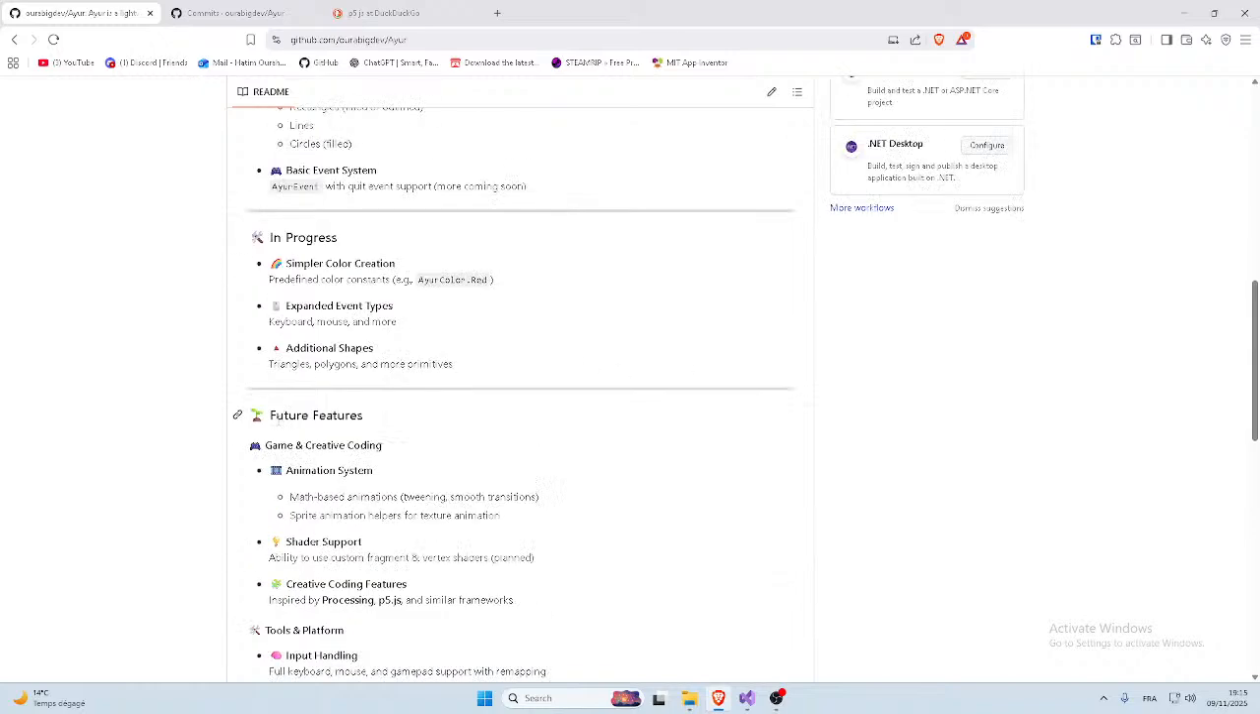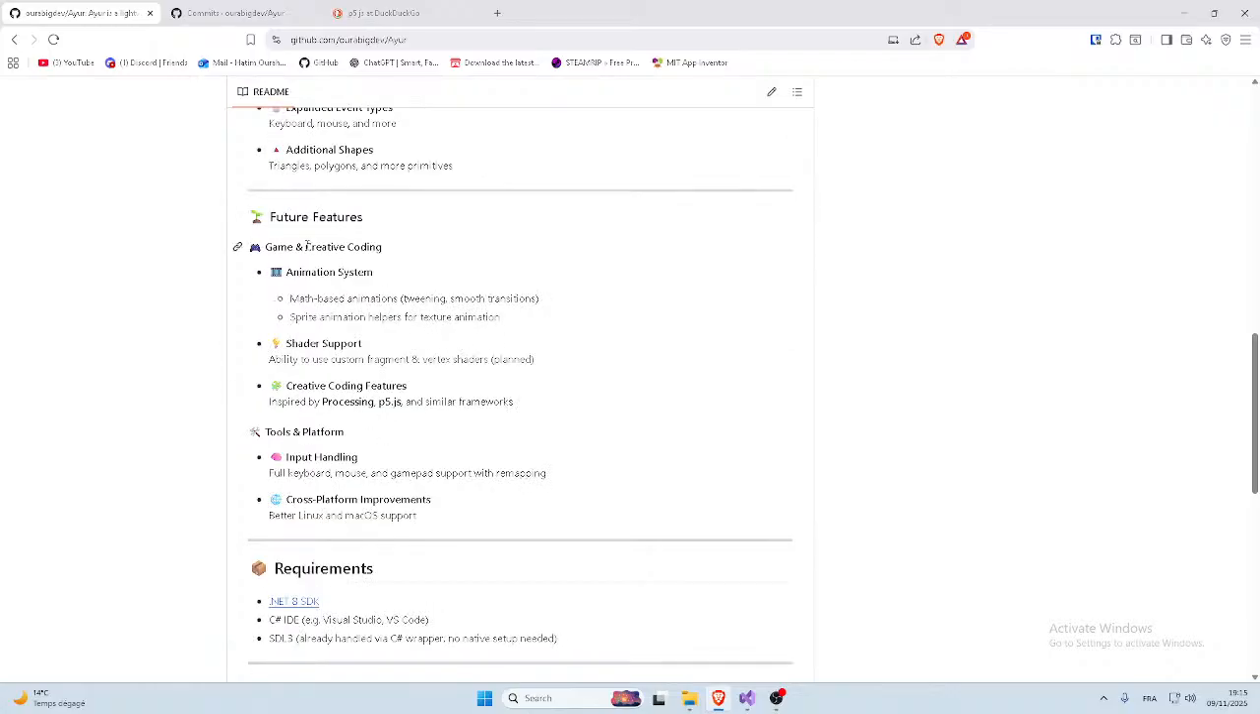Okay, so for future features, since it's mostly for creative coding and for games, so it's for both, I will need an animation system for sprites and math-based animation like tweening and transitions and all of that. I also want shader support. It's now built using the standard SDL, which doesn't give you shader support, like something you would have using SFML. So for that, I will either need to use OpenGL or SDL GPU.